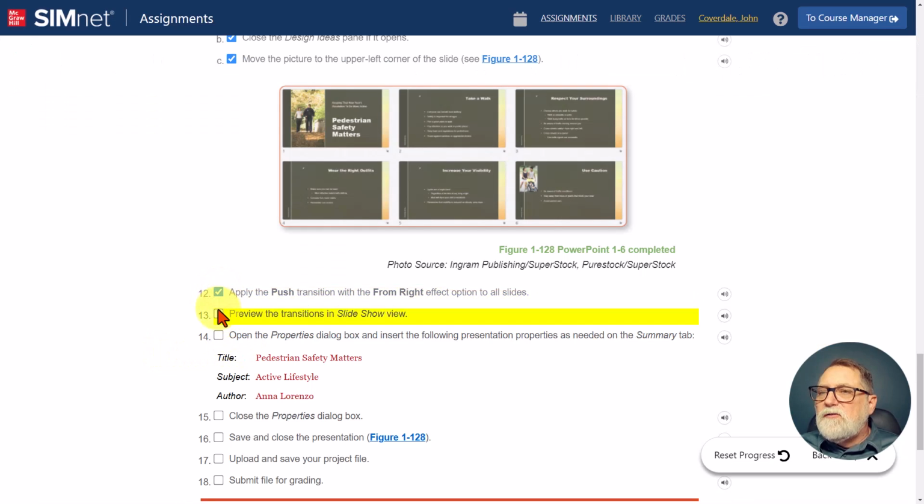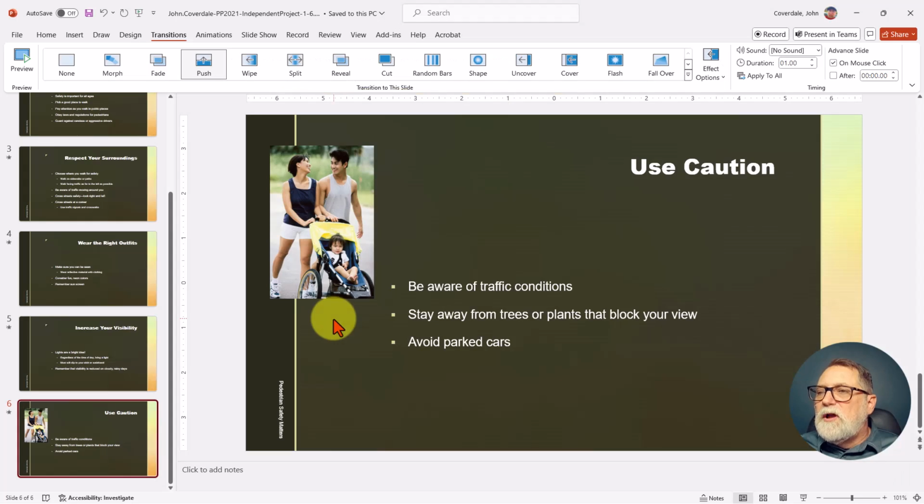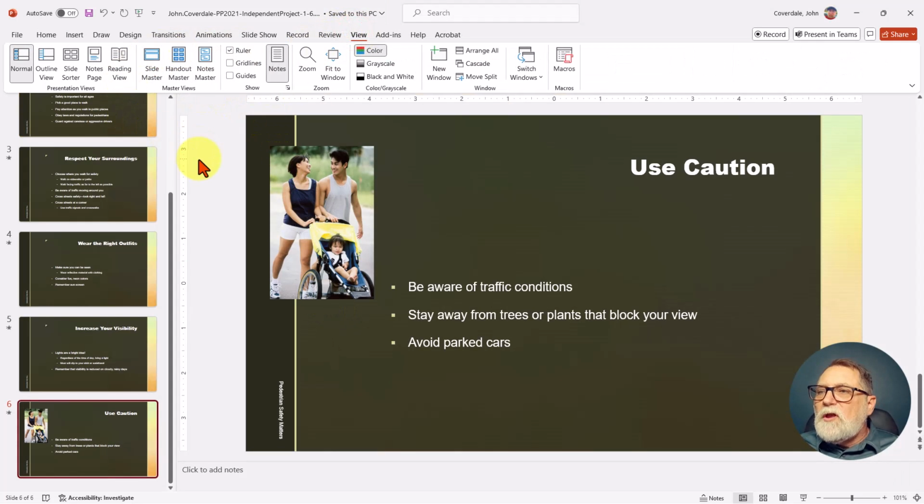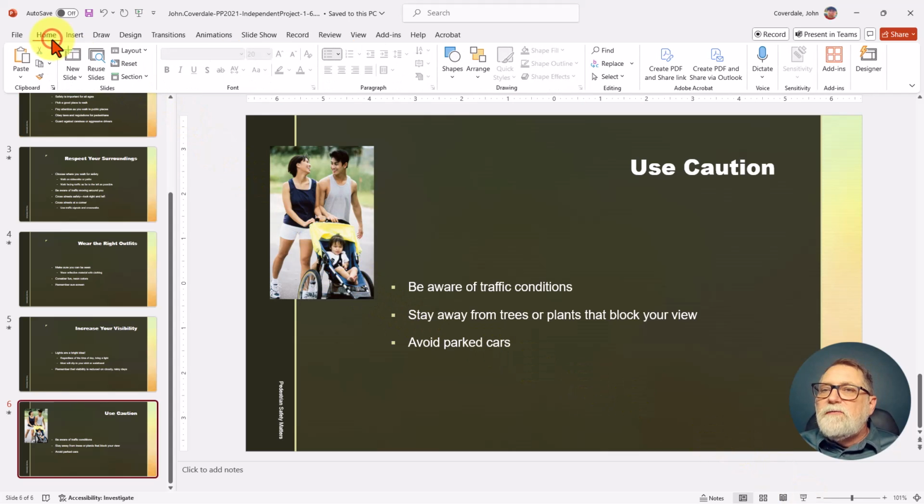Preview the transitions in the slideshow view. So slideshow view, you can go to the View tab and click on, well, actually, can you do it here? I guess maybe you can't. You can go to slideshow view down at the lower corner. It looks like a little icon of a projector, the kind of projector that you pull down in a classroom. So you can click that button and you can start your presentation at slide 1. But you can also hit the F5 button, which will start your presentation from the very beginning.